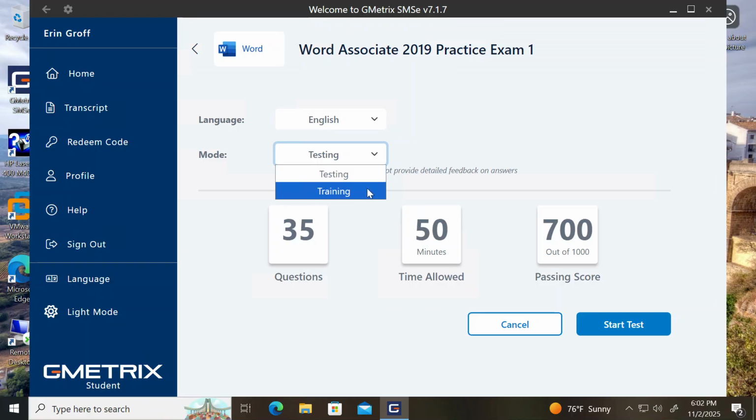Now, for any beginners, when you're first getting started, getting comfortable with GMetrix, always start with the training mode. This will actually provide a light bulb icon that gives you the step-by-step process on how to complete the question. So as you're going through these, if you get stuck on a question and you don't want to refer to my video, you can go ahead and look at the steps and try to proceed on your own with that. There's unlimited time for these practice tests in training mode.